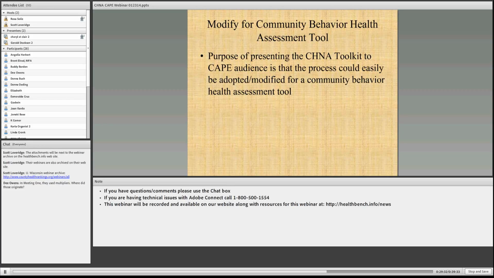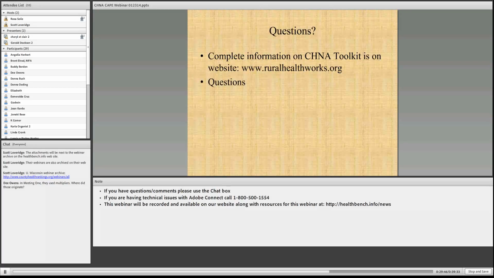The purpose of us presenting this community health needs assessment toolkit to the CAPE audience is that we felt like this might be a process that could be adopted or modified for a community behavioral health assessment tool. So we thought that might be useful.